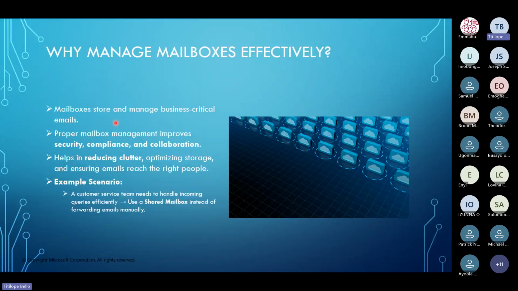Let's assume you have a customer service team that needs to handle incoming email in a very effective manner. They are a team. Every team member has their own individual mailbox. But what happens when an email is sent to a member and other members are not in copy, and that member is currently on leave, cannot attend to the customer, and it is very urgent, or the customer is really, really angry about a service that we have deployed, yet other people were not aware? Only one person is aware.